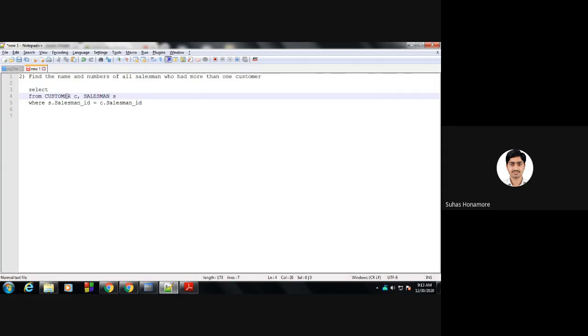So here we are giving c as an instance for customer. So c dot salesman id should be equal to s, which we gave as an instance, a kind of rename, so s dot salesman id. What will happen here is a join operation. If we do not give this condition, a Cartesian product of these two tables will happen. Actually we have to do the join operation, so that's why we are giving this condition. So the join will happen.